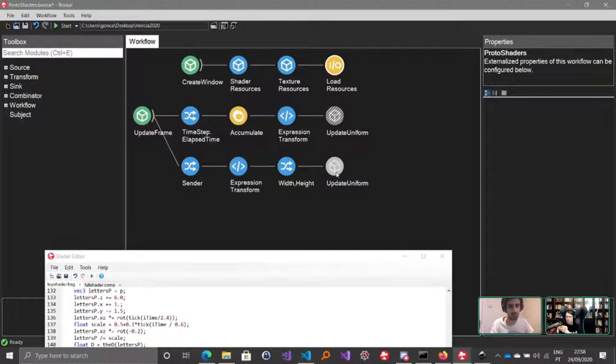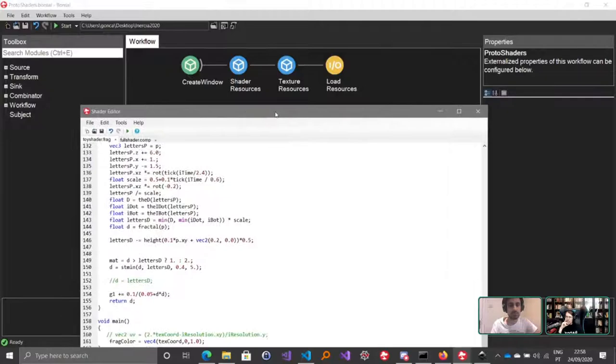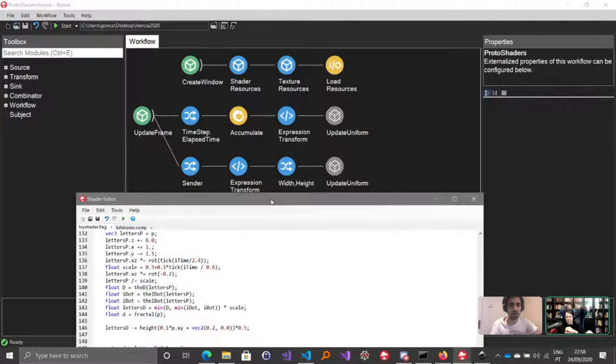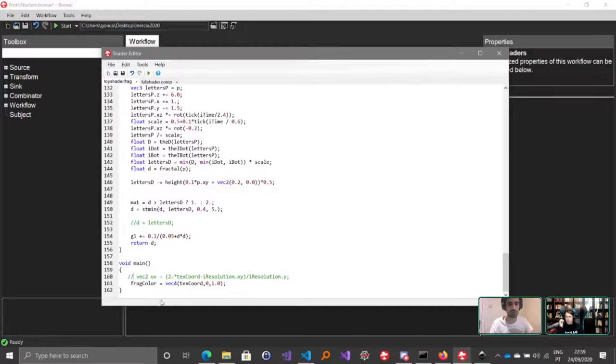It might be that the resolution comes from normalized. This is correct. Maybe the resolution is just an aspect ratio kind of thing, not the actual values, just in the pixels. Okay, we can do the aspect ratio. So let's send the aspect ratio. Maybe that helps. So if we do that.